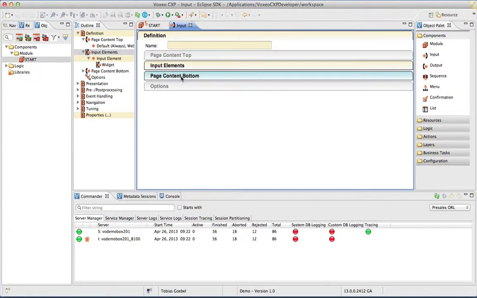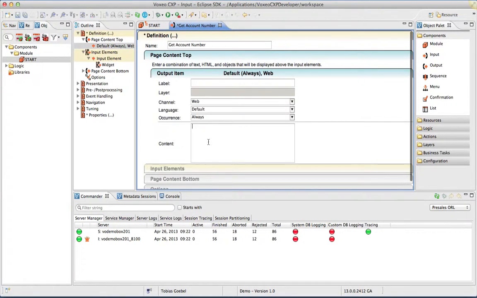As you can see here, the input consists of three main sections: the page content top, some input elements, and the page content bottom. So this will ultimately constitute your mobile web page. I will call this get account number. As page content top, I can define some HTML. I can enter some text, so this can be full markup that will ultimately be rendered at the top of your page. So I will create a little H1 tag here and say welcome.